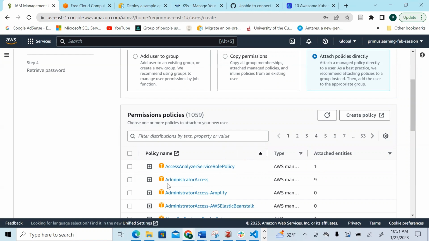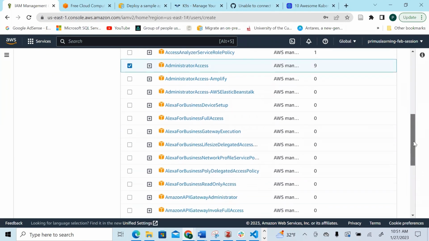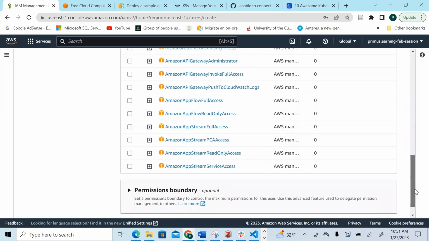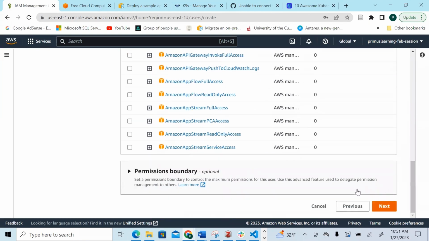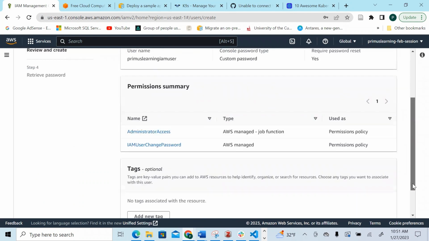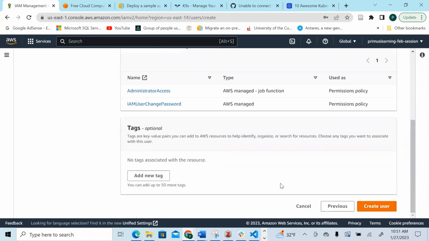So in this case, I want to grant the user we are just creating a permission. That permission, or policy, is called administrator access. So I want to grant him full access to the AWS services. So that is what I'm doing. You see, I've selected the policy that I want to attach to it. So I'm going to next and I will just create it. I will not do any other thing. You see, it has access to change its password. It has administrator access. So it has everything.